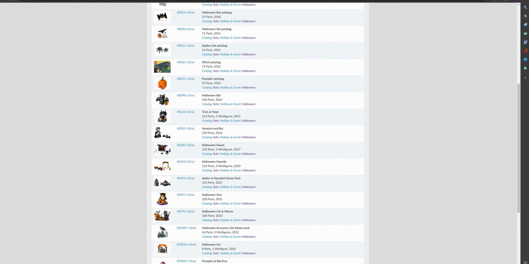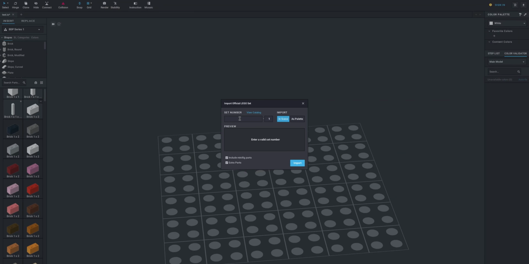Now you want to go once more into the studio version and add the set number right here. Now here is a preview of the set that you chose. It's going to tell you the amount of parts and if you have minifigures. Also, this is the date.